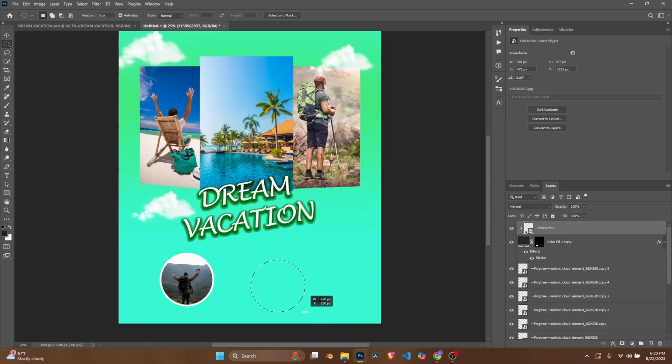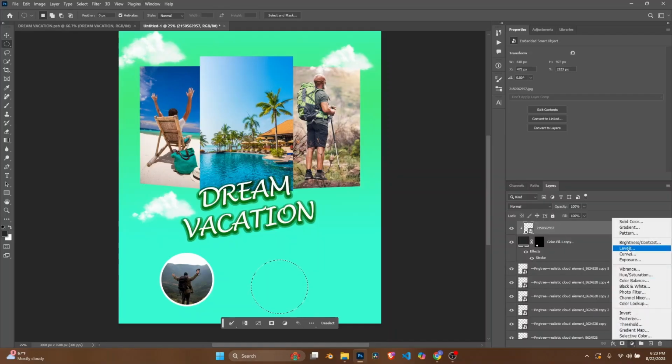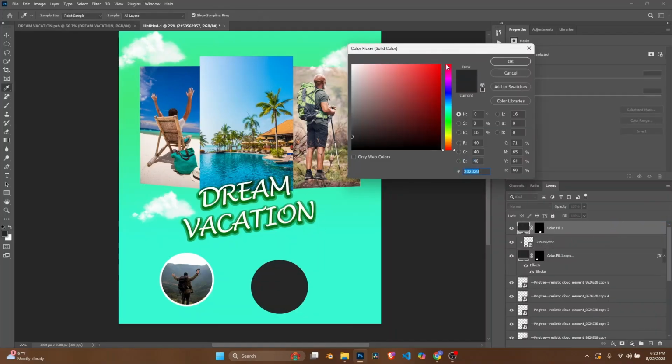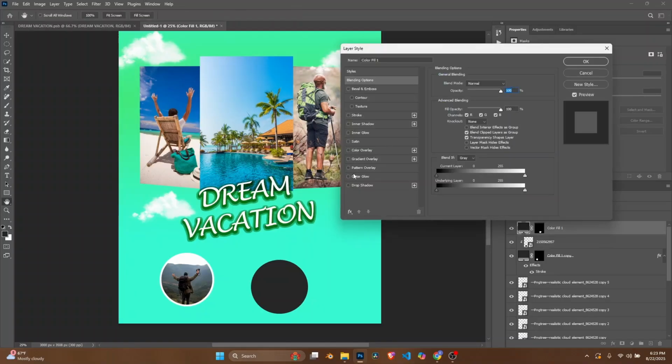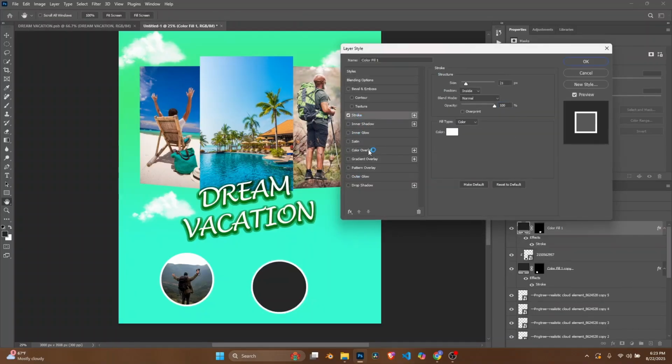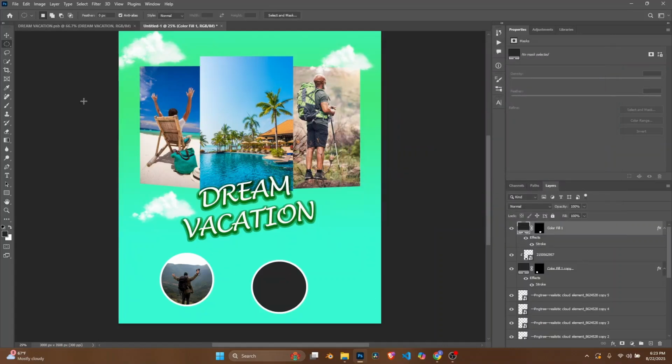Draw a circle with the marquee tool. Press on the top layer and then fill it with a solid color. Press OK. Then double click on the layer to bring up the style. Click on the stroke, then press OK. Then you can now move it.